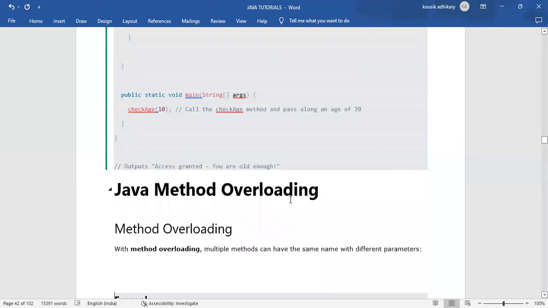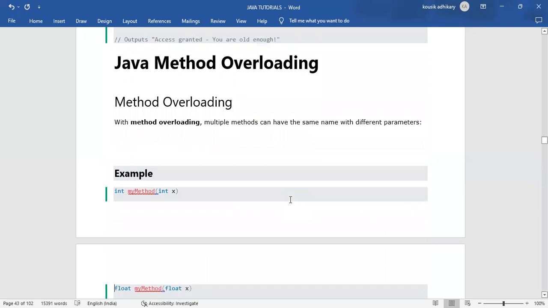So we are going to the next topic. Now we have entered the OOPs concept. That is Java method overloading. That is polymorphism, method overloading. What is that method overloading?